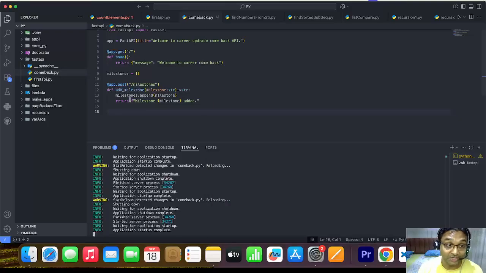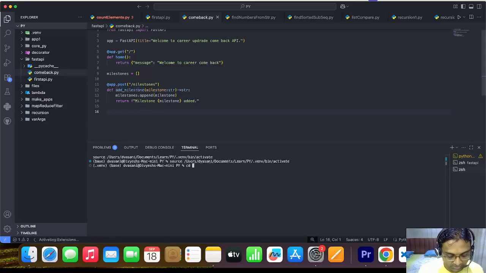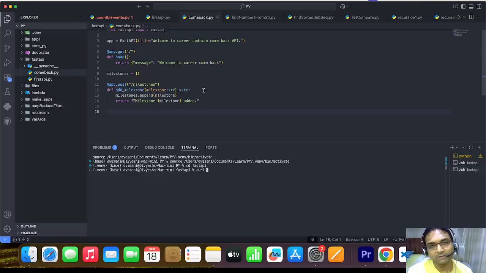To make the POST request, which we want to do, I'll open up another terminal and go to my folder. Now I will test it. To test the post one, you can use either Postman if you know Postman. Otherwise, you can simply type the curl command. Curl is the command where you can invoke the API.